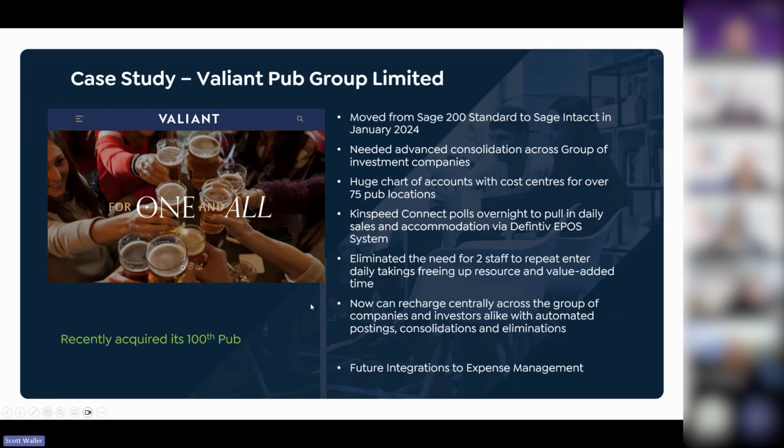Right. So to give you an example of a current customer of ours, a little bit of a case study, and just touching on some of the key points that I've touched on already. The company in question, Valiant, moved from Sage 200, the standard cloud version. What they were experiencing were growth problems, again centered around cost centers.